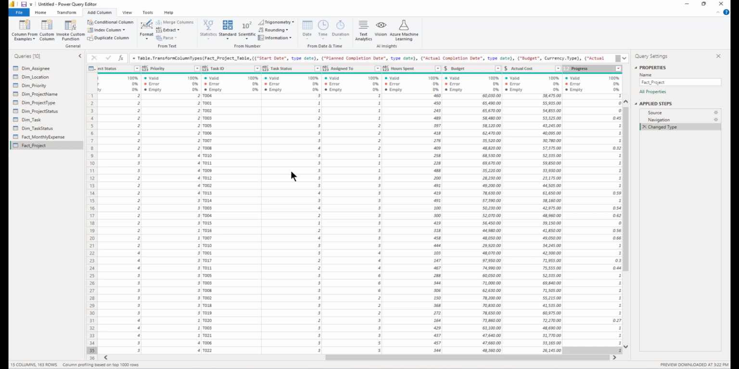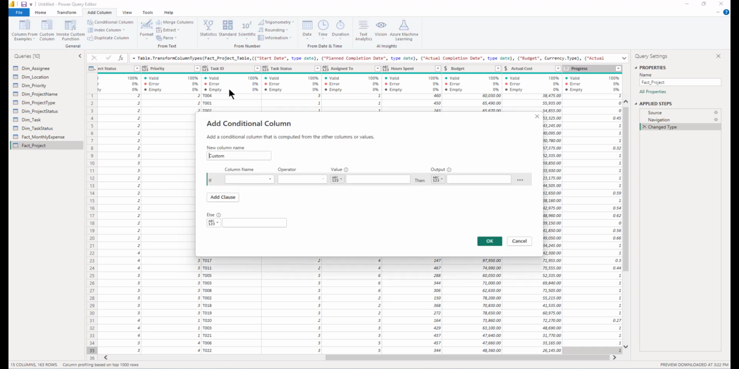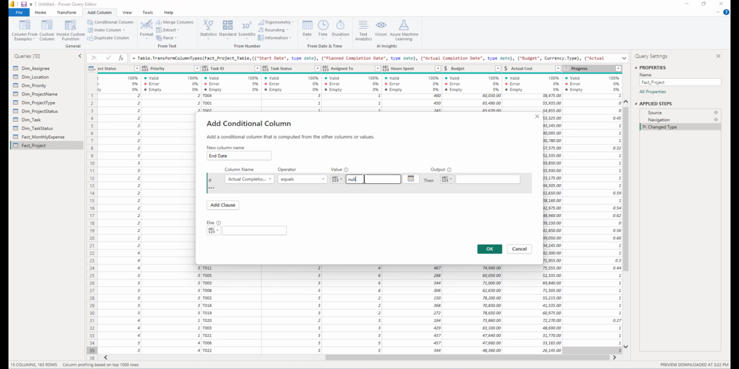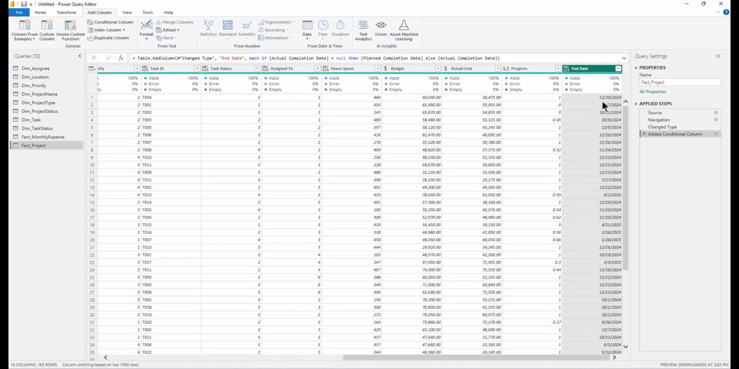Now we are going to work on the fact project table. We are going to add certain columns and certain tables and then merge those tables into the fact project table. So the first column that we are going to add is the end date. End date is going to be a conditional column. Here we say that if the actual completion date is null, then select the planned completion date. Otherwise, take the value from the actual completion date. So here we have the end date, which is the actual completion date if the task has been finished. If the task is still in progress, then it would have the planned completion date.